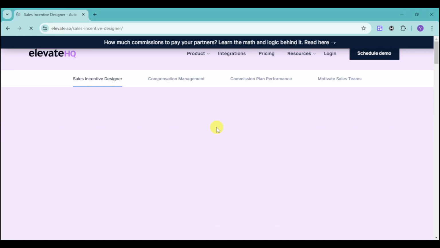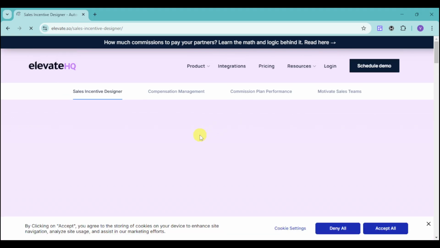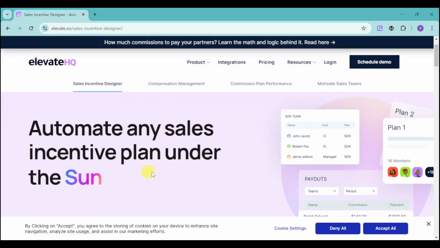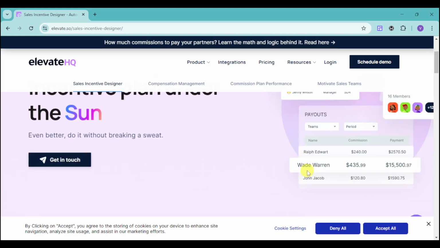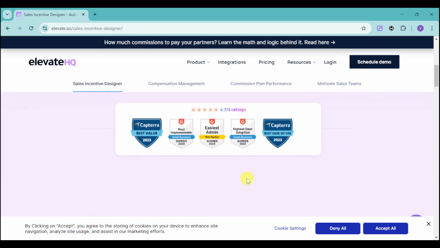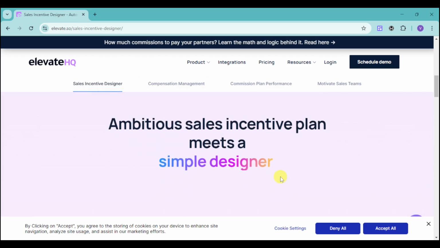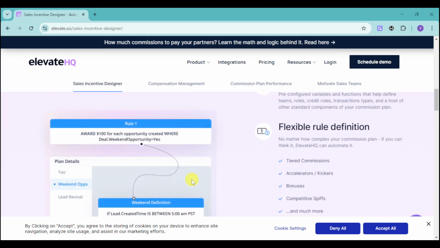This designer can make your sales incentives much more organized and much more visible to the sales rep. It can automate sales incentives under the sun. This is what it looks like. We have a team, some plans, as well as the payouts that you want. For example, we have the payment as well as the commission for those payments. You can make those payments as easy as 1, 2, 3 with Elevate HQ. They have a designer that is made for you.